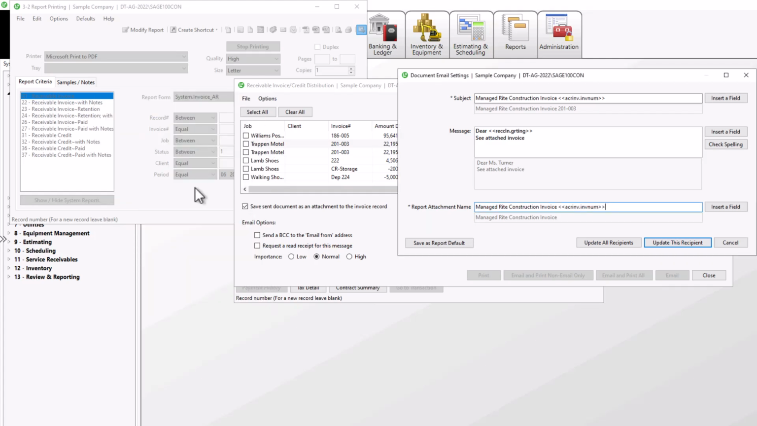When you've completed the email setup, you can select Save as Report Default if you want to reuse the email you've just set up. Then, select Update All Recipients to use this setup for all documents with the same client, or update this recipient to change only the email for this document.